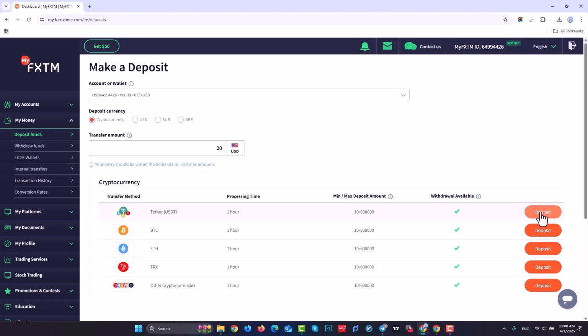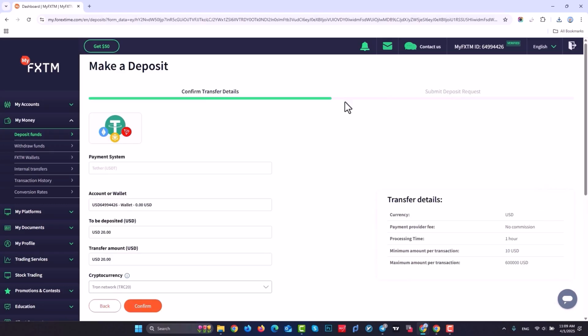You click on the USDT section, enter the deposit section, enter the payment system, along with the transfer amount and the desired cryptocurrency, which we have selected TRC20. And finally, you click on Confirm.